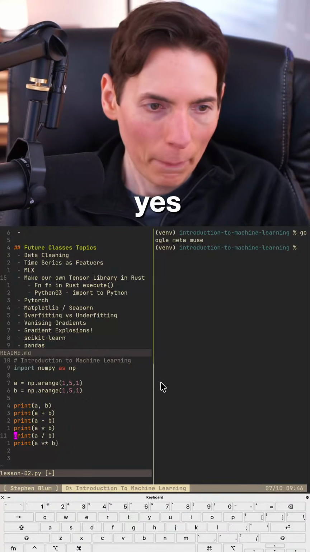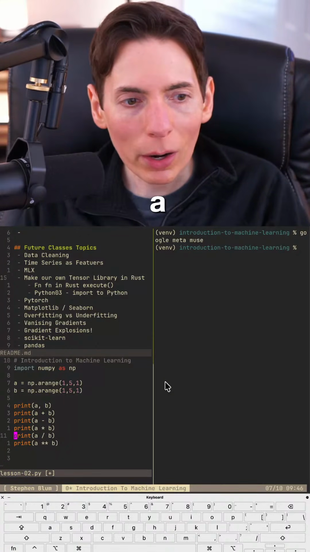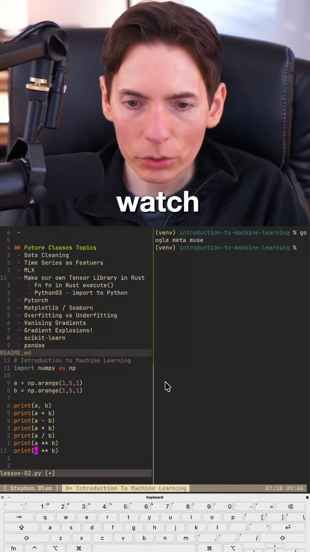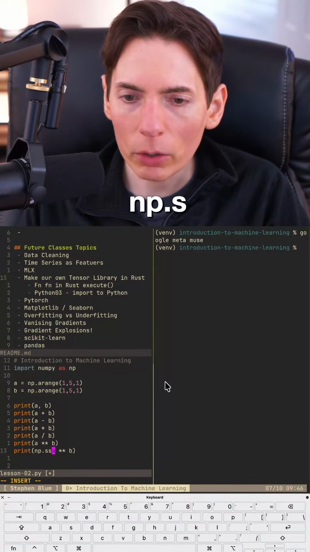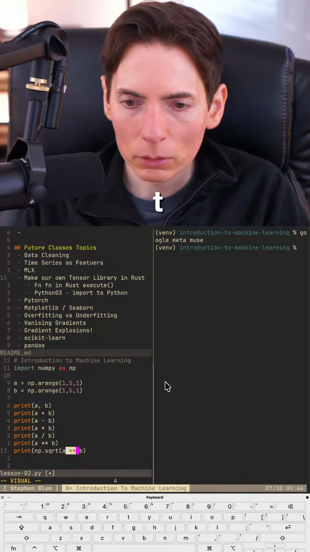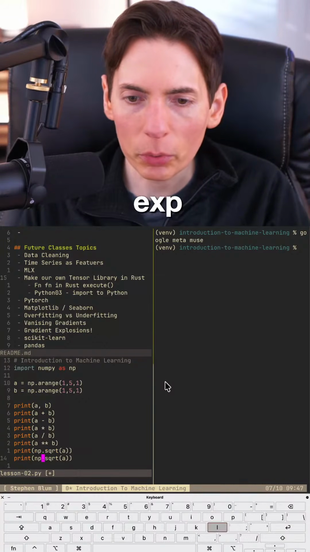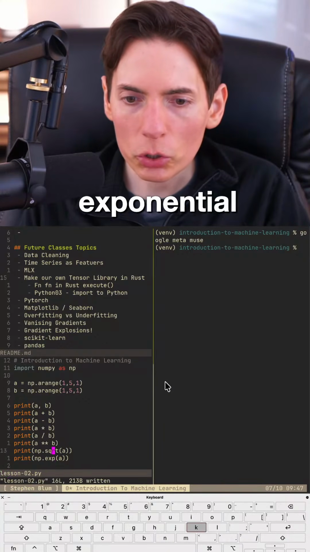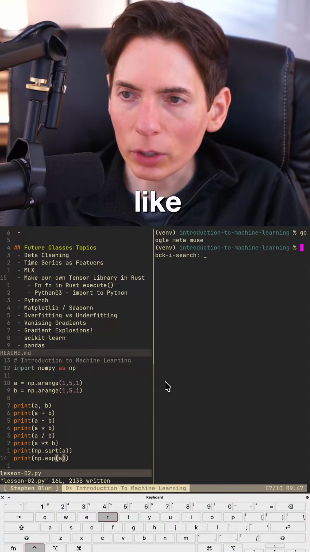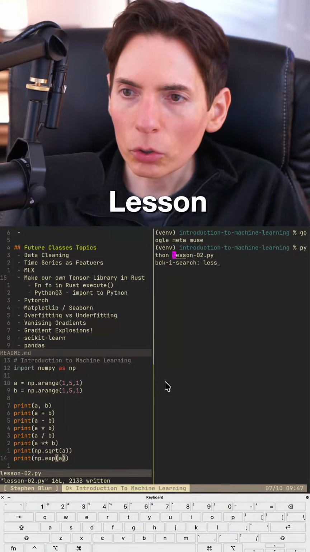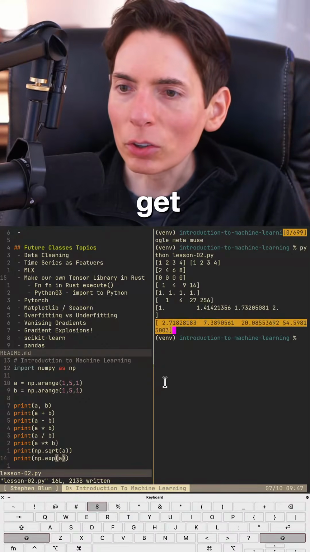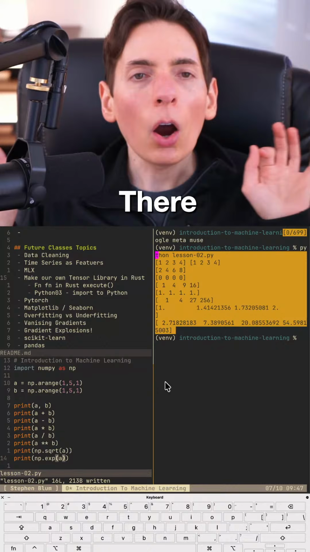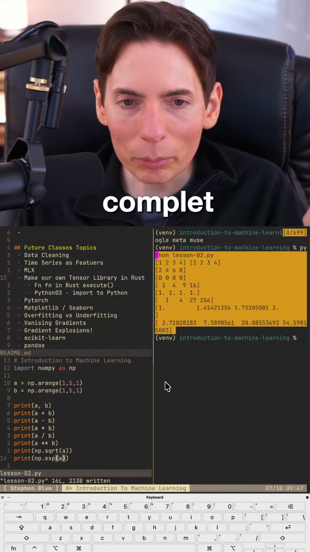So yes, you can also do a square root and an exponent. So let's do that. Watch this. You can do np.sqrt, like that. You can do an exponent as well, np.exp. You can do exponential right there. So let's see what that looks like. Lesson 2. All right. So you get some big numbers there. A little bit big numbers. There you go. Lesson 2 complete.